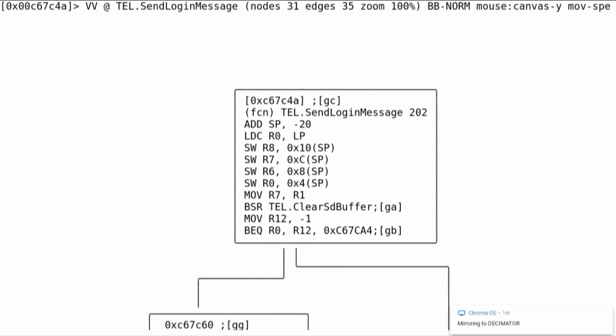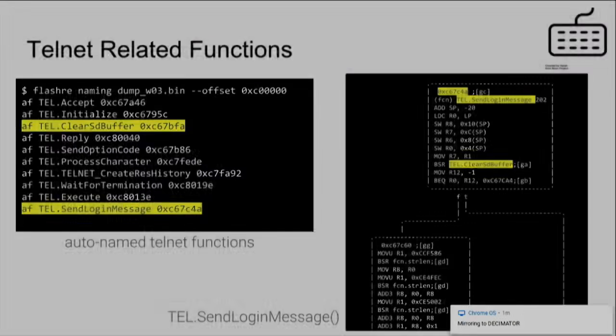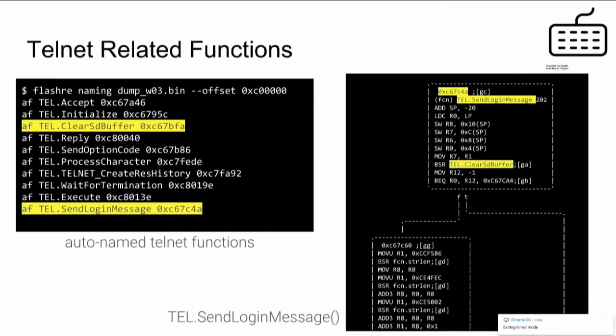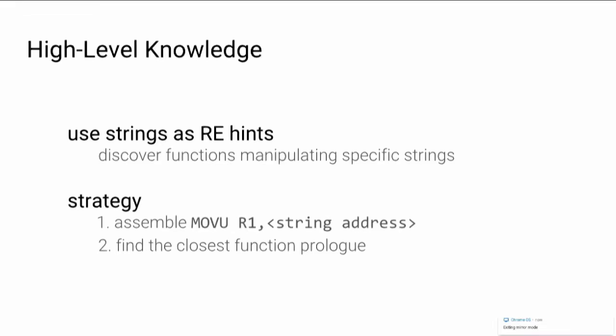Regular stuff. The really cool information here is that the first call, BSR, is calling a function named tel clear send buffer, and this one was also auto-named thanks to Flashway. So again, it's really easy. We can explore the binary thanks to strings. So let's go back to the slides. The other goal of reversing with strings was to get a better understanding of functions.